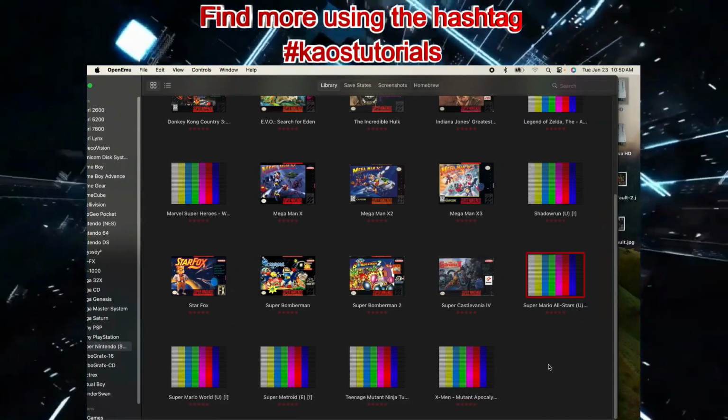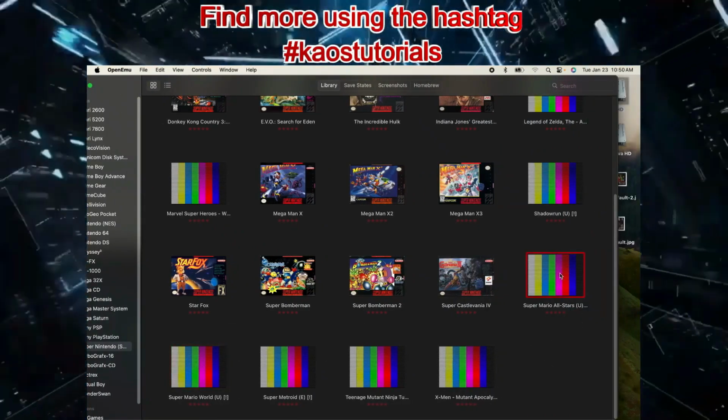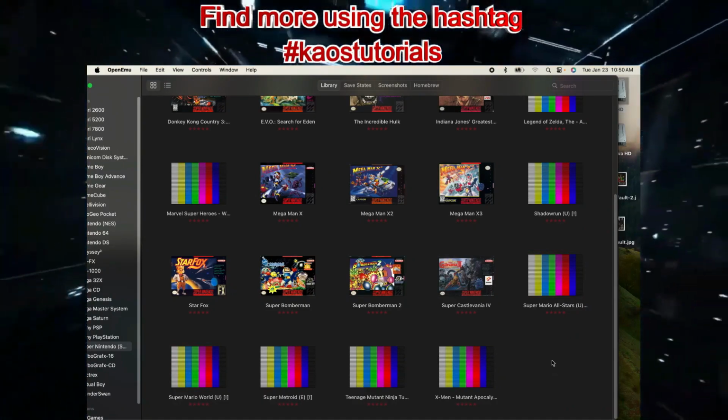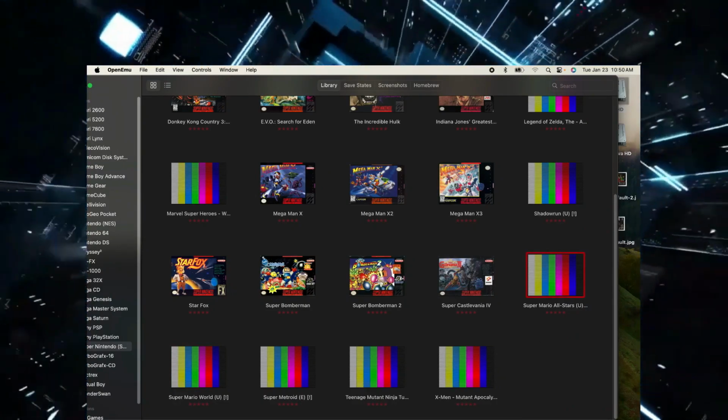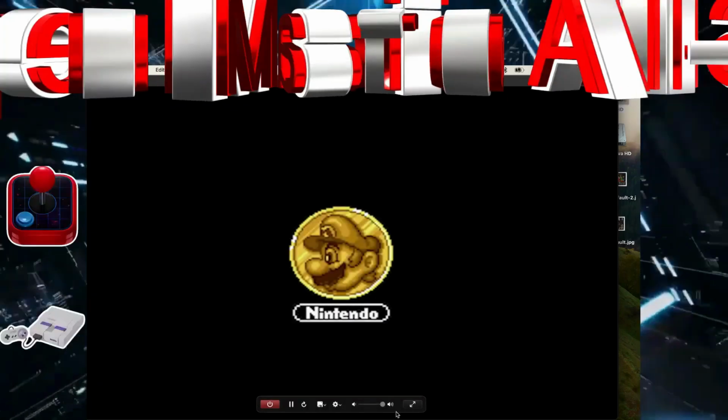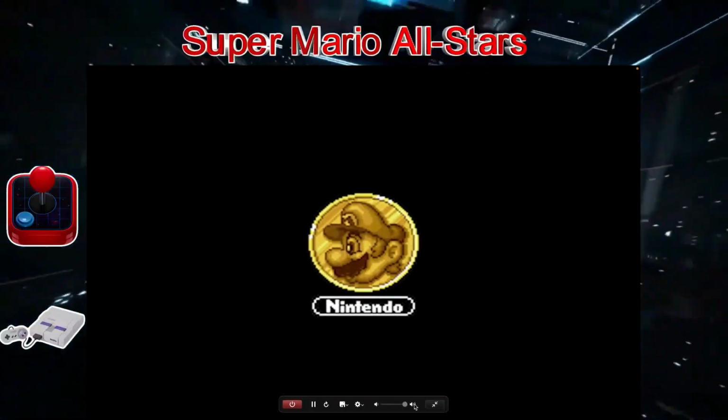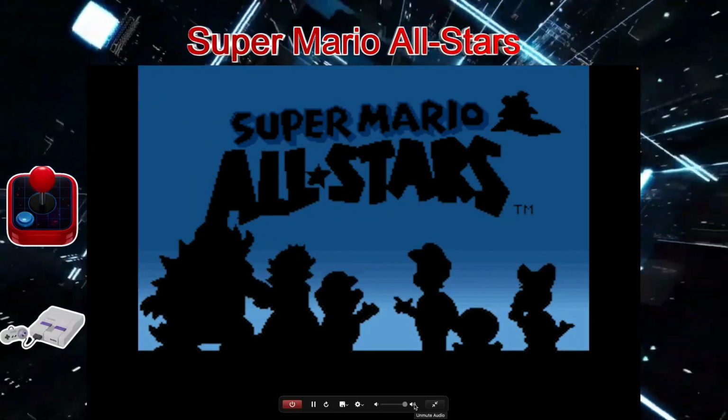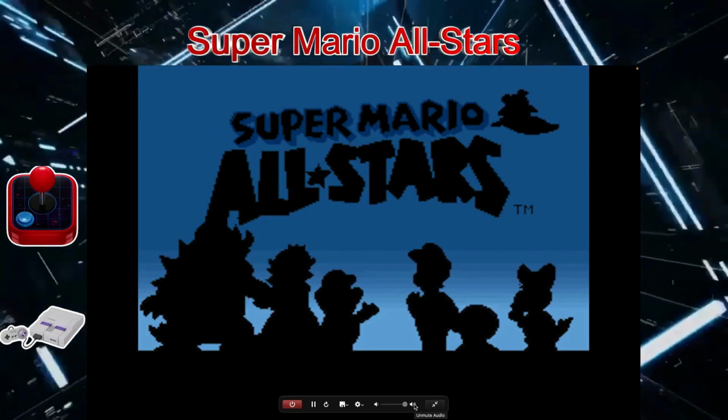And now that we have the ROMs added, I'm going to do one of the ROMs that we have added. I'm going to boot up Super Mario All-Stars. Full screen, and get started.